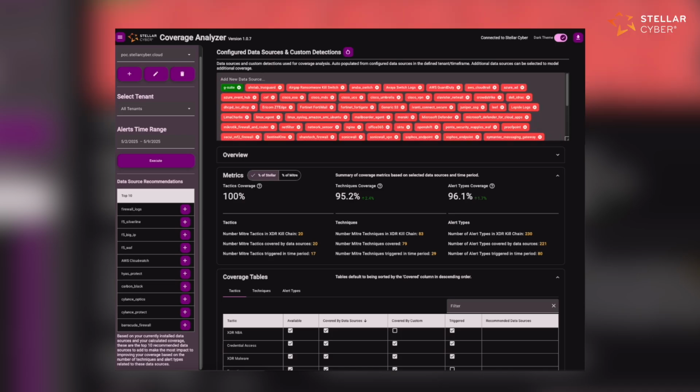Notice that once we added the G Suite data source, we have this little delta arrow and statistic added here. This shows that by adding this, we got 2.4% additional techniques coverage, 1.7% additional alert types coverage. We can remove that, and it reverts back to the original state.